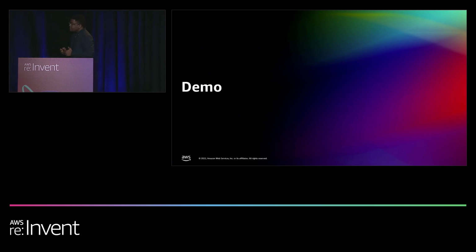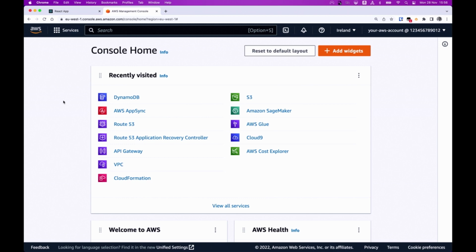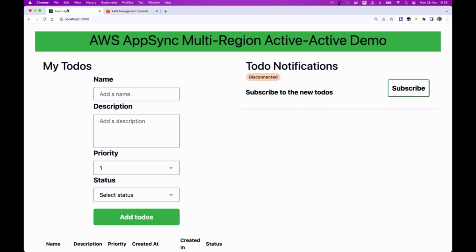Okay, it's demo time. Let's move on to a quick demo of AppSync running in a multi-region deployment. So the demo we'll be going through today is the demo of assuming a critical workload with an active-active architecture, okay? So I've built a simple to-do app here, just back to the theme of the to-do app as well.